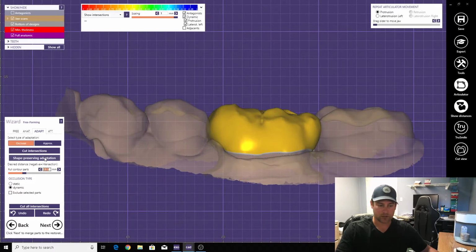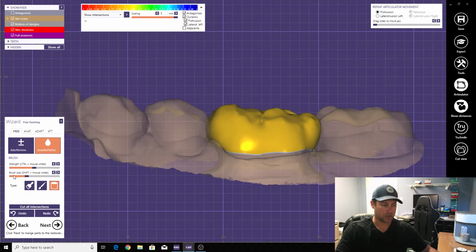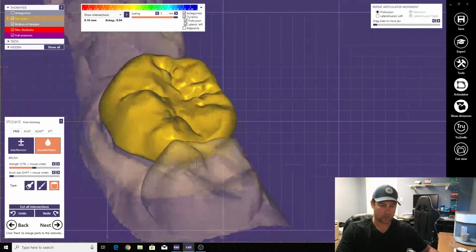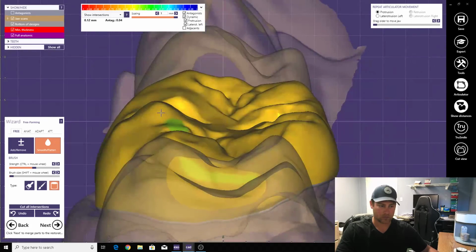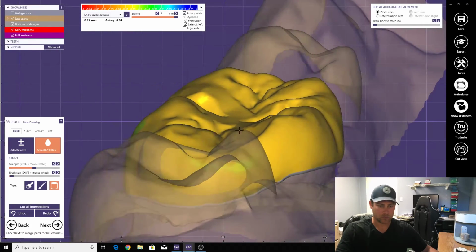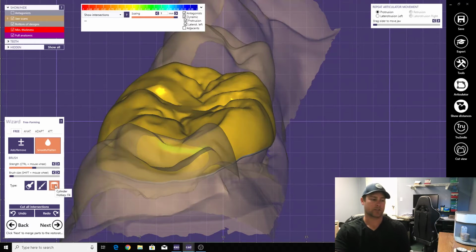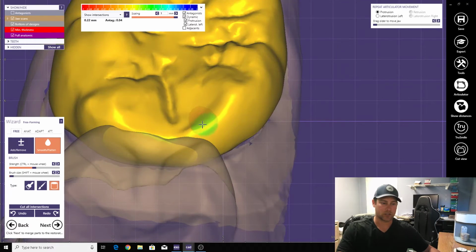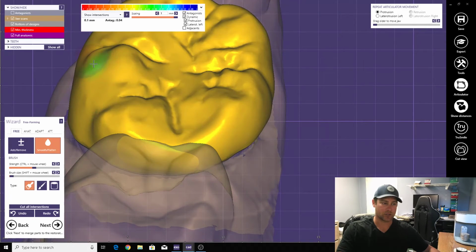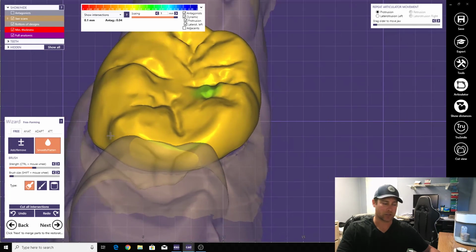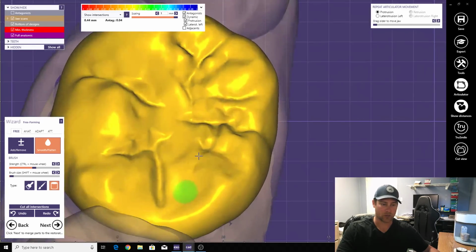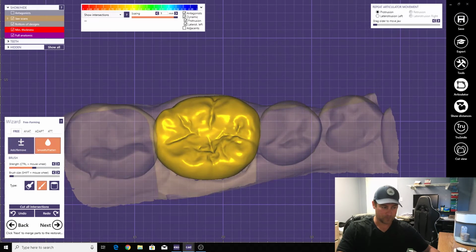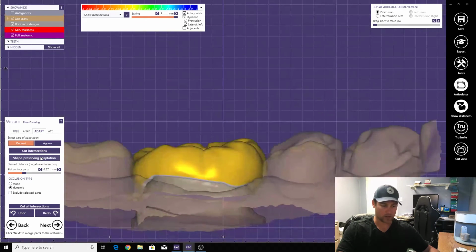Adapt. Oh, sorry. Smooth up all the sharp edges. I also use the cylinder because I only want to smooth what's inside the cylinder. If you use the paintbrush, everything around the paintbrush will also get smoothed too. So I want more control, so I use the cylinder. And now we can go ahead and adapt.